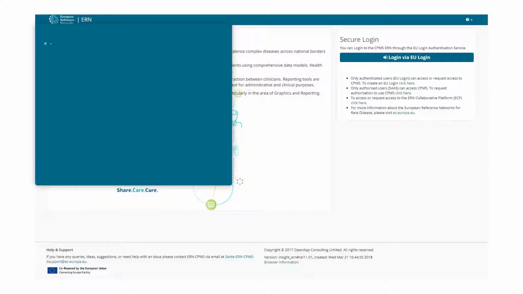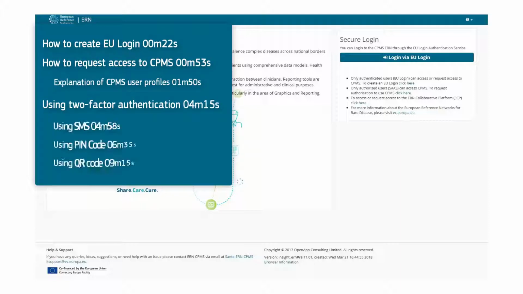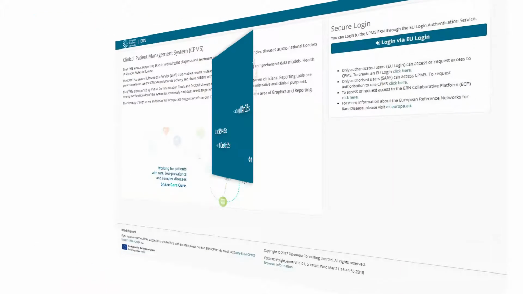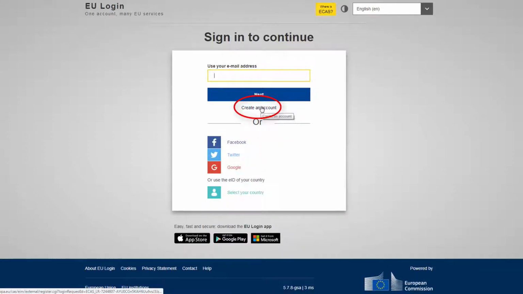In this video we will go over creating a new login, requesting access, and how to use the two-factor authentication system. In order to start using CPMS, you must first create a new login. To facilitate this operation, a link has been placed on the CPMS login page. Click on Create an account.